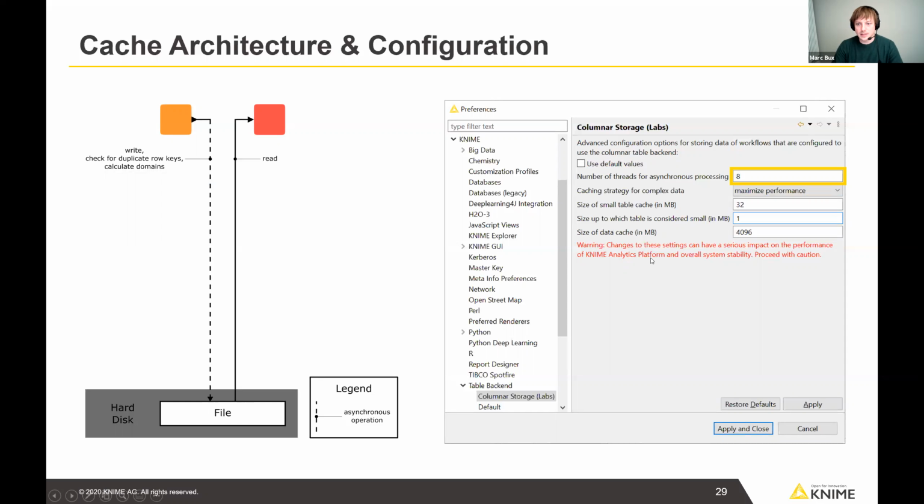If you have all caching disabled, what you see on the left is still what you get. Your data source writes data into a file, and your data sink reads data from that file. But as you can see, we have a little legend here. This writing is actually an asynchronous operation, so it happens in its own thread. Internally, Knime is also checking for duplicate row IDs and calculating domains of the individual columns. This also happens in an asynchronous thread pool. And the size of this thread pool, you can already configure here on the right side with this yellow boxed configuration option.